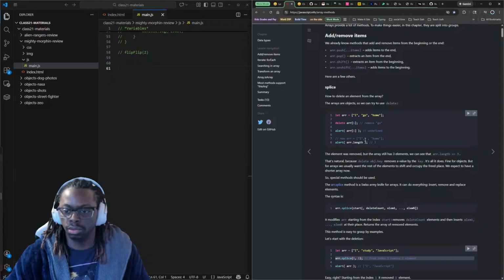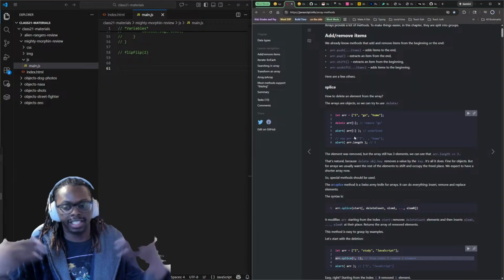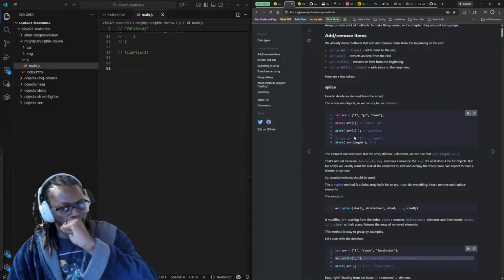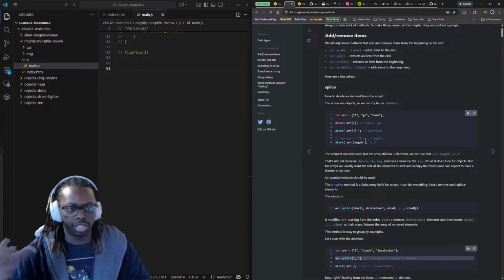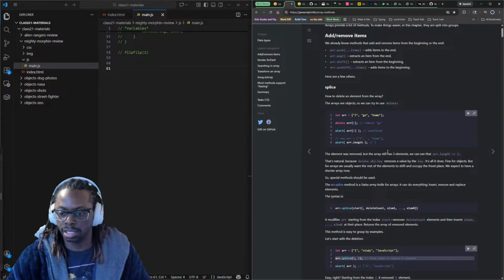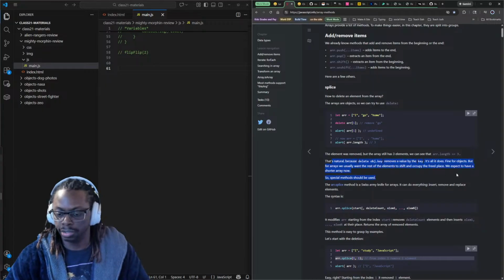The thing about removing something out of an array like this is the fact that it's still going to have a blank element. That's what you call the stuff that's inside of an array. They're called elements. So you're going to have a blank element, but it still takes up a size. What you want to do is remove it completely. And that's essentially what they explain here.